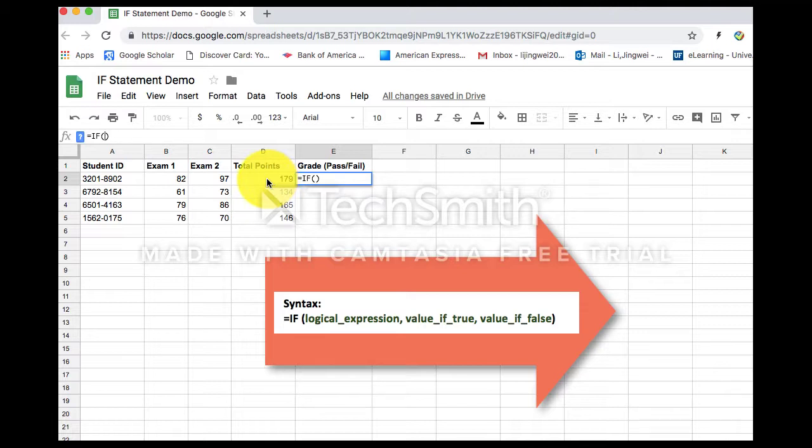So the logical expression here is whether the total points are larger than 150. The total points in our example are in column D. Column D with the first student, which is the number in D2. So we're going to state if D2 is larger than 150, then we have a comma as a separator, and then we tell the system which value to return if the condition is true. So the value is absolutely pass the exam. So we're going to state pass.